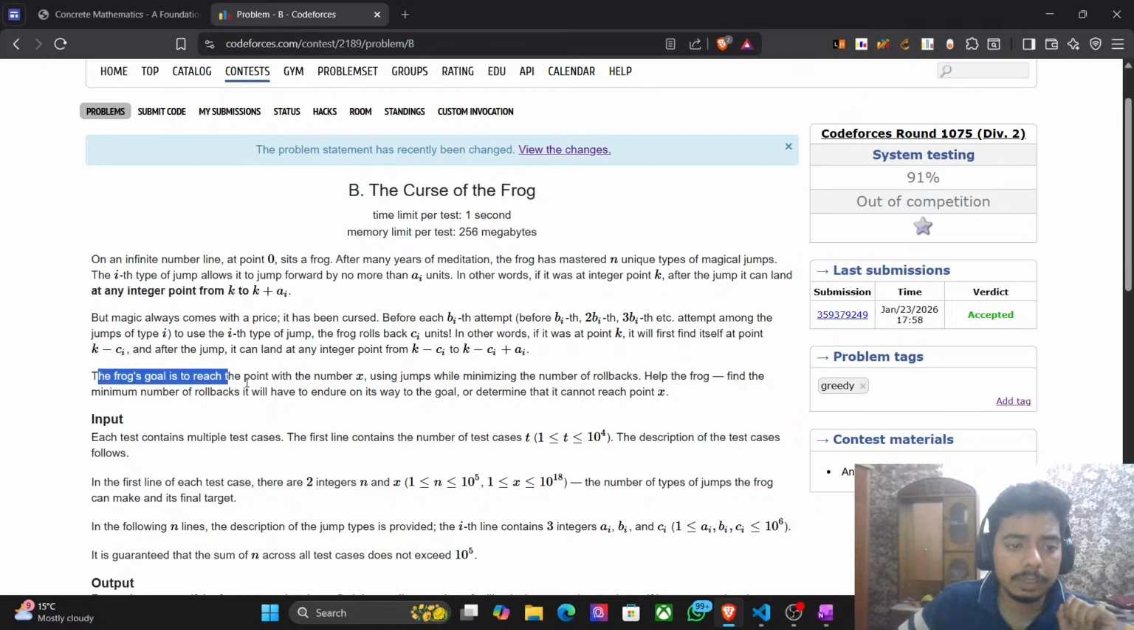The frog's goal is to reach the point with number x using jumps while minimizing the number of rollbacks. Help the frog find the minimum number of rollbacks it will have to endure on its way to reach the goal, or determine that it cannot reach x. Okay.